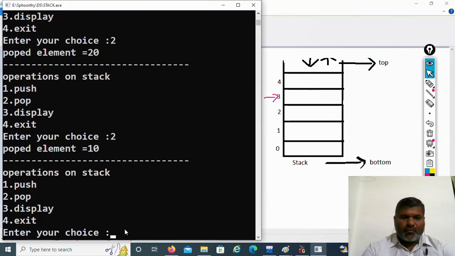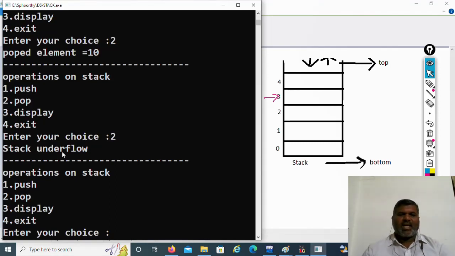So 2 for pop. Try to delete one more element. It displays stack underflow, because there are no elements in the stack. Now the stack is empty.